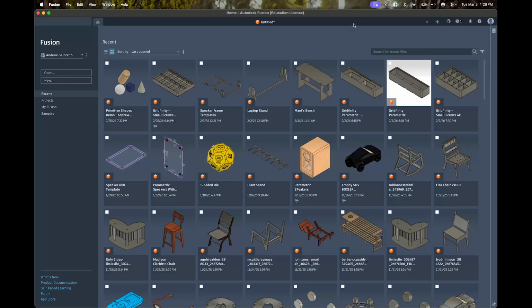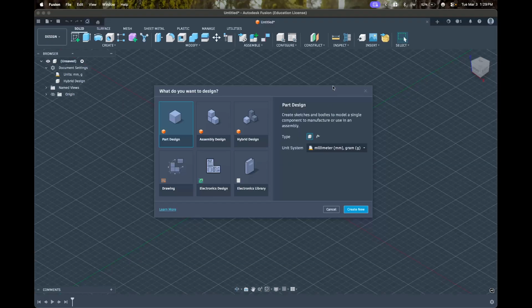You can also use Fusion kind of like a web browser in terms of tabs. So I just click the plus on this little tab icon and you can create new tabs. We're going to do everything in a hybrid design. So make sure when you create a new design, we're in the hybrid design environment. And I'm going to go ahead and click create new.